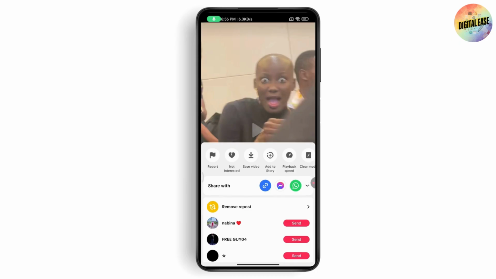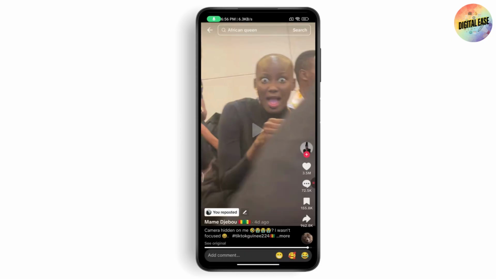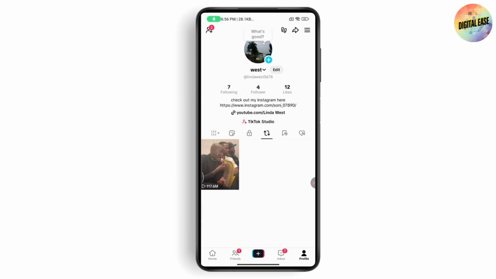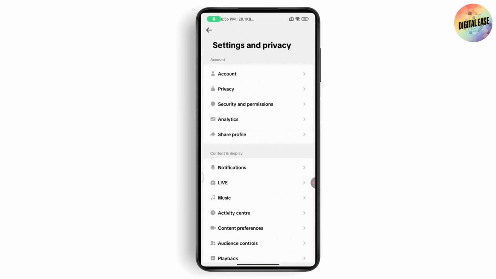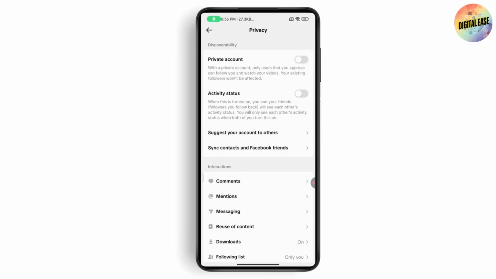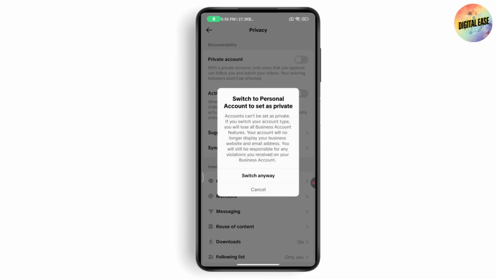But there's another way. What you can do is just simply go back, go with your profile, and go with the top right, which has that 3 horizontal lines, and go with settings and privacy. Now go with the privacy again, and here you need to turn on your private account. So you need to switch to your personal account to set as a private account.